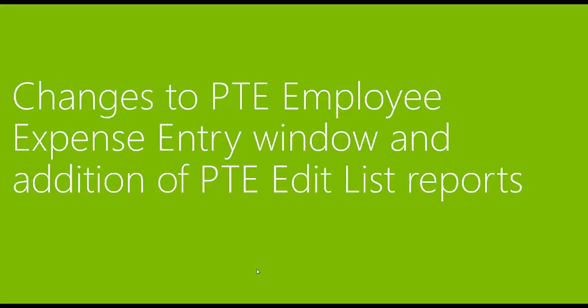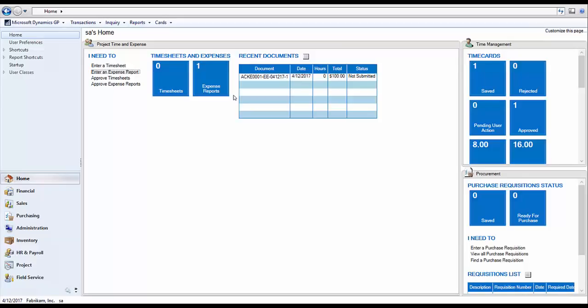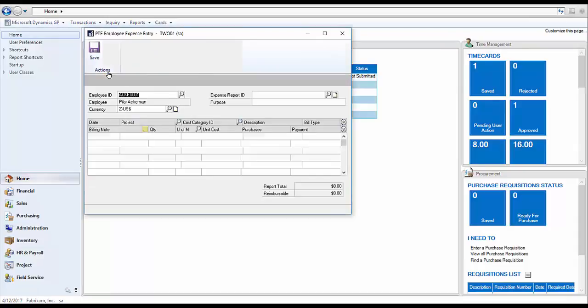Changes to PTE Employee Expense Entry window and addition of PTE Edit List reports. For self-service users that are entering employee expense reports, we made a few changes to the window to help the user better understand what exactly needs to be entered.